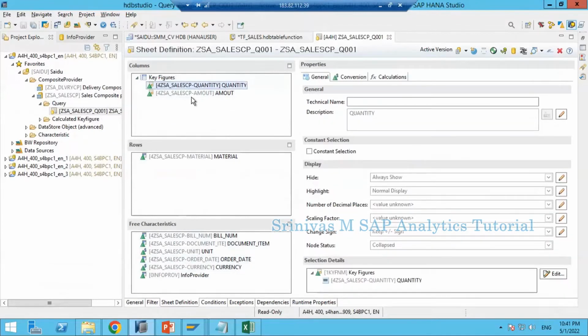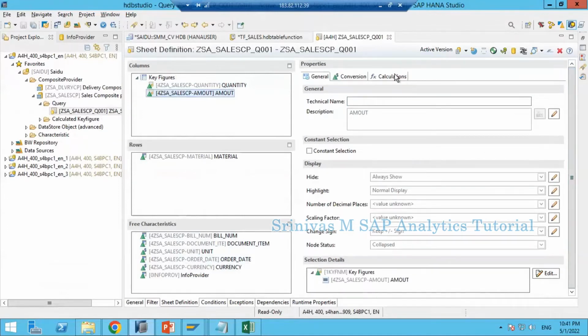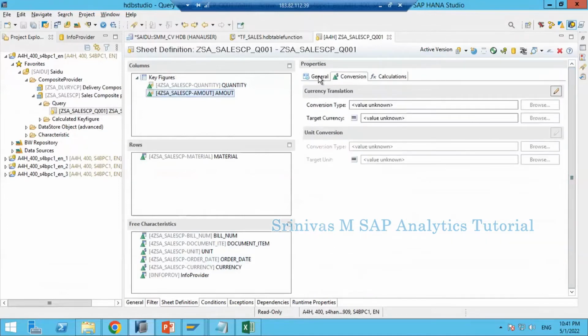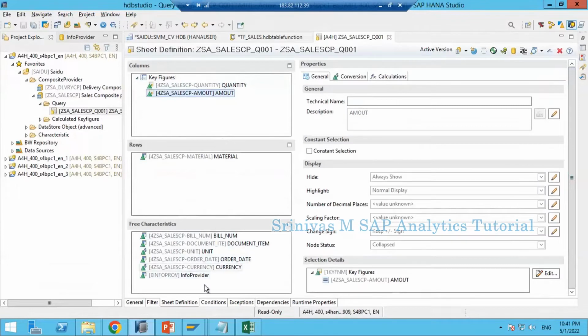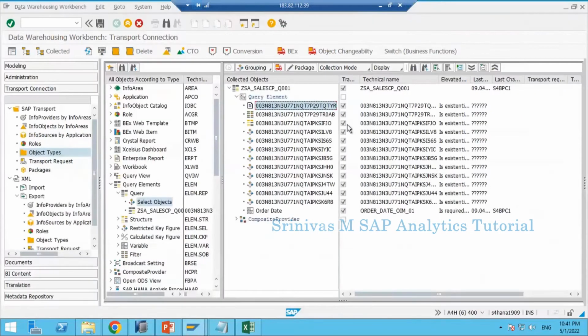Okay, SAP assigns one unique element ID for all these. Those element IDs are nothing but what you're seeing in the transport connection. I cannot show you what the element ID is here, but whatever you are seeing, these 003 and 8 and 1, all these are nothing but your rows, columns and free characteristics. If you don't transport these, then your structure doesn't move properly to the next system.